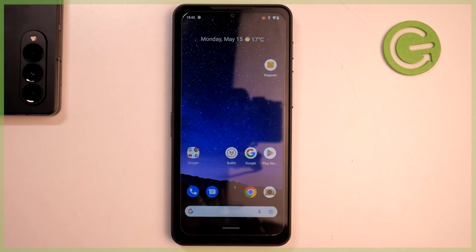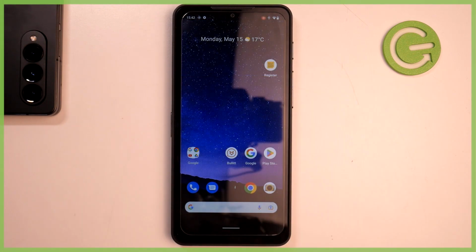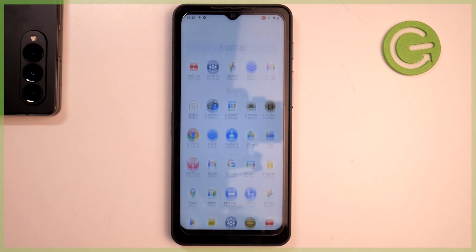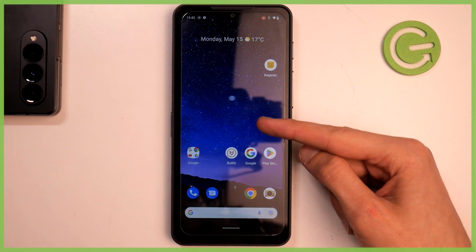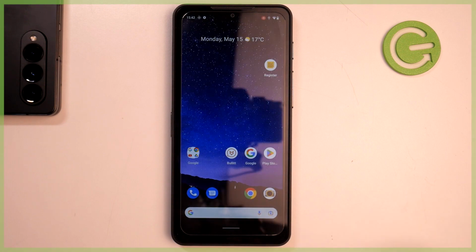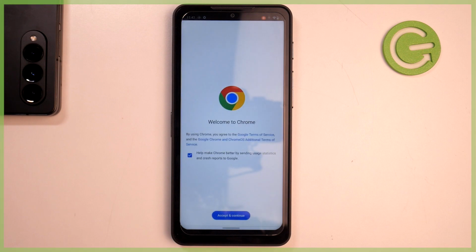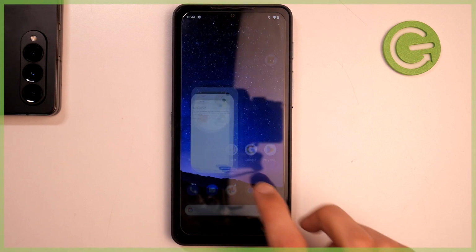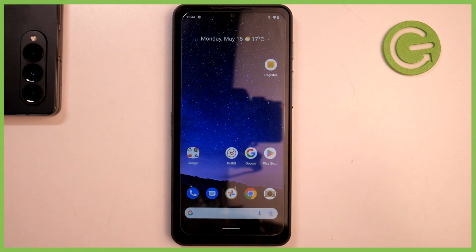Now, to go into our Photos application, I'm just going to quickly show you the screen recording. It's visible right over here. So you can also see this dot right over here. That is where my finger was pressing, and that is the toggle that I have turned on. So there we go.